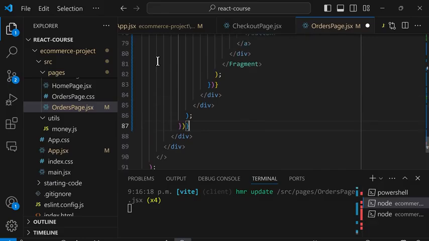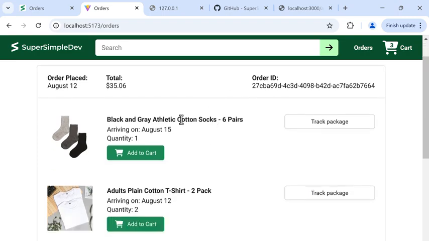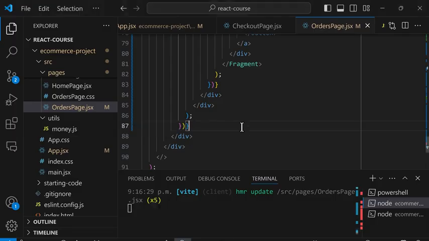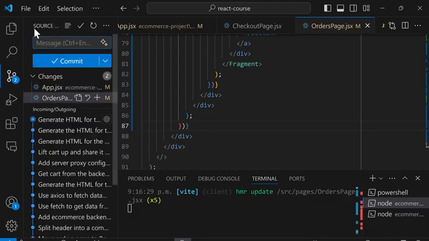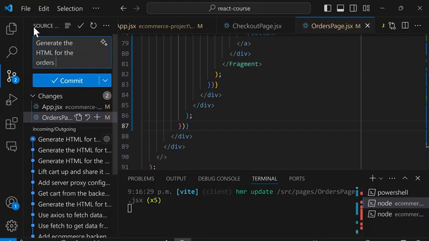and save this file. And now let's check our website, and everything should be working, except we're generating the HTML for these orders using data from the backend. So now let's go back and we'll save this into Git. We'll open the Git section and we'll give it the message, generate the HTML for the orders page and commit.